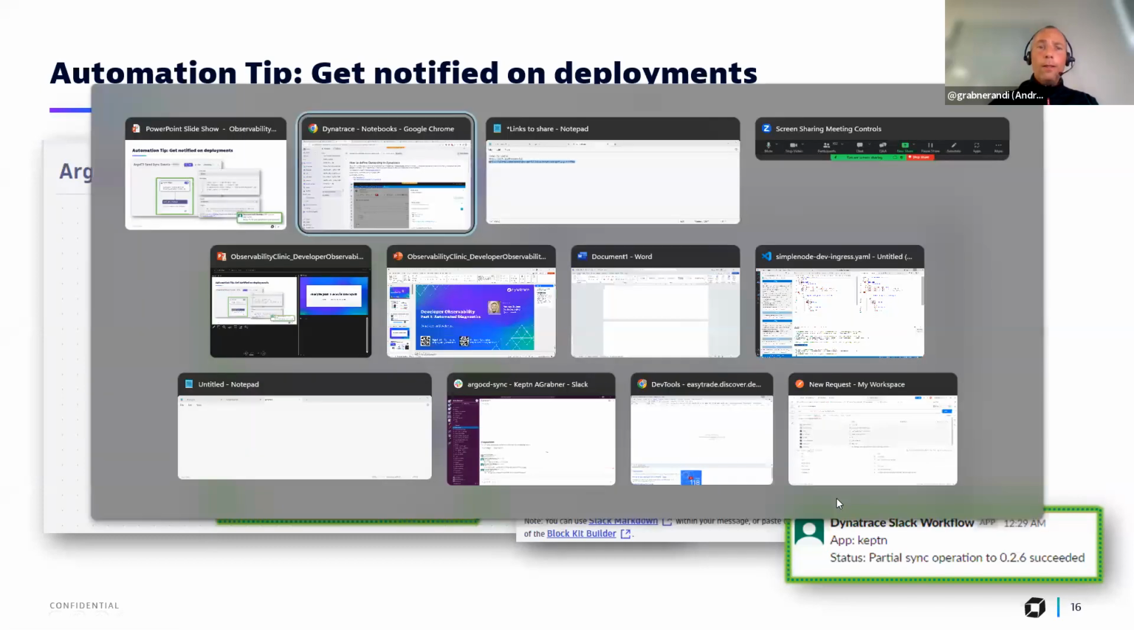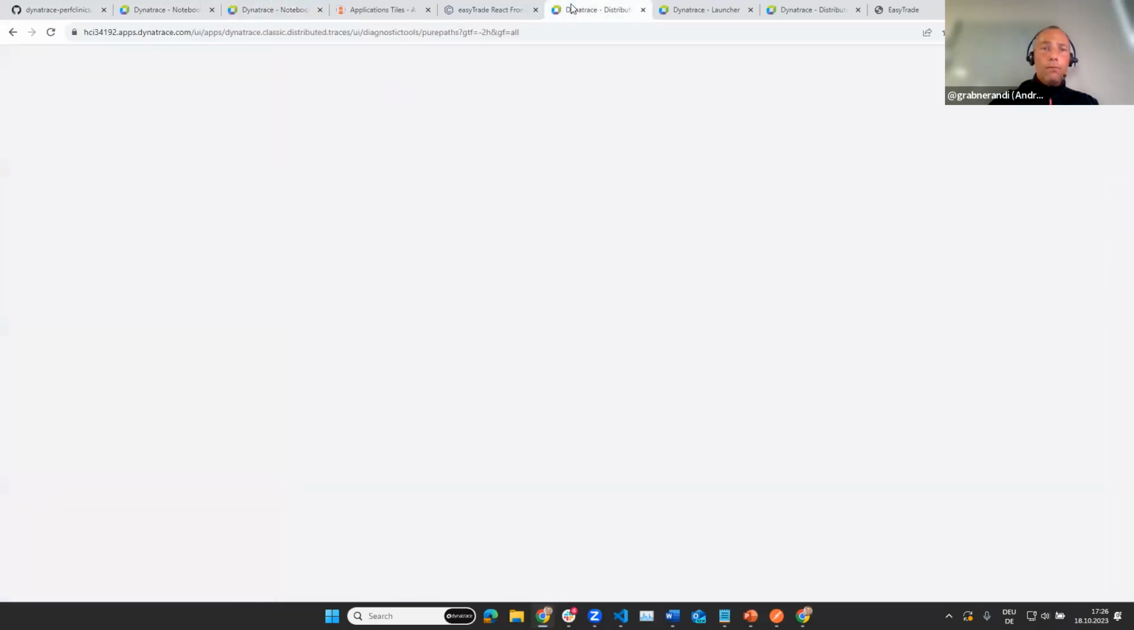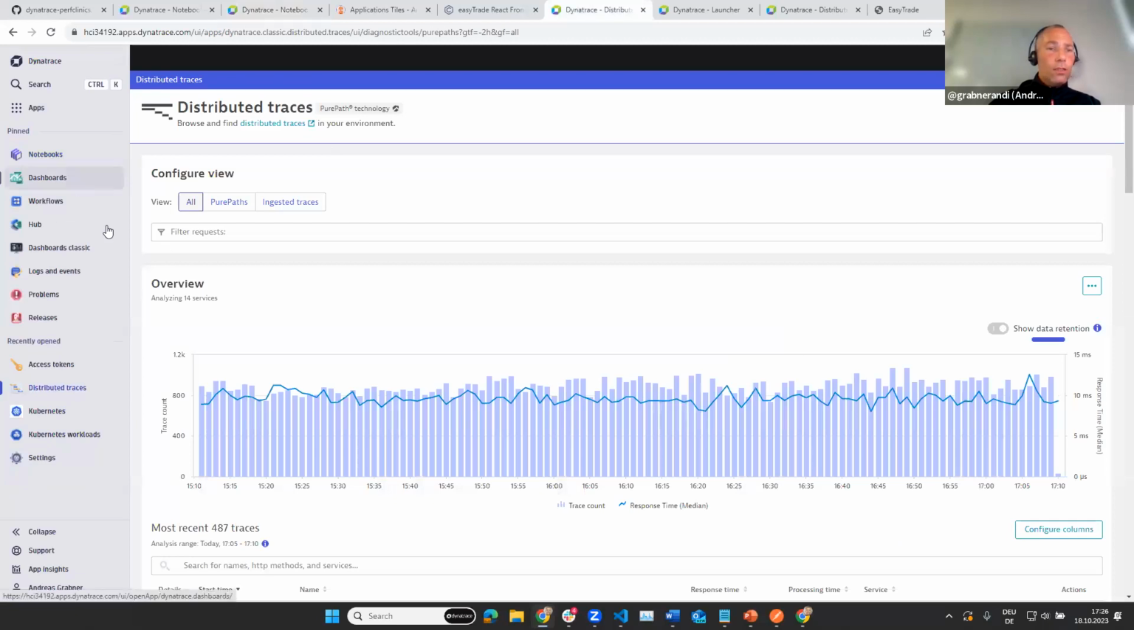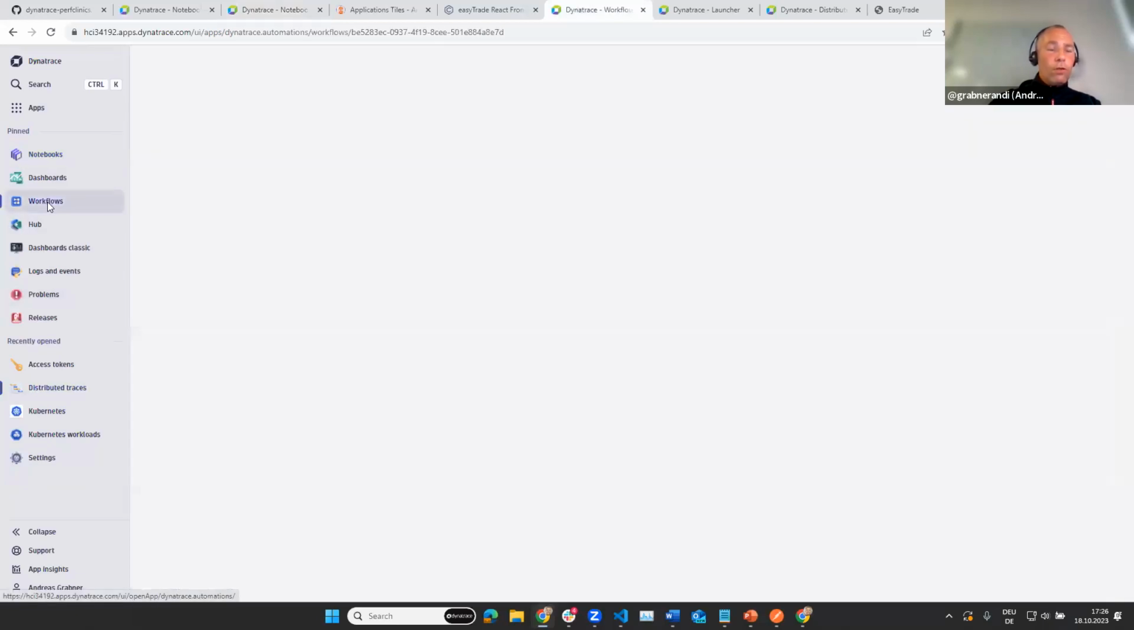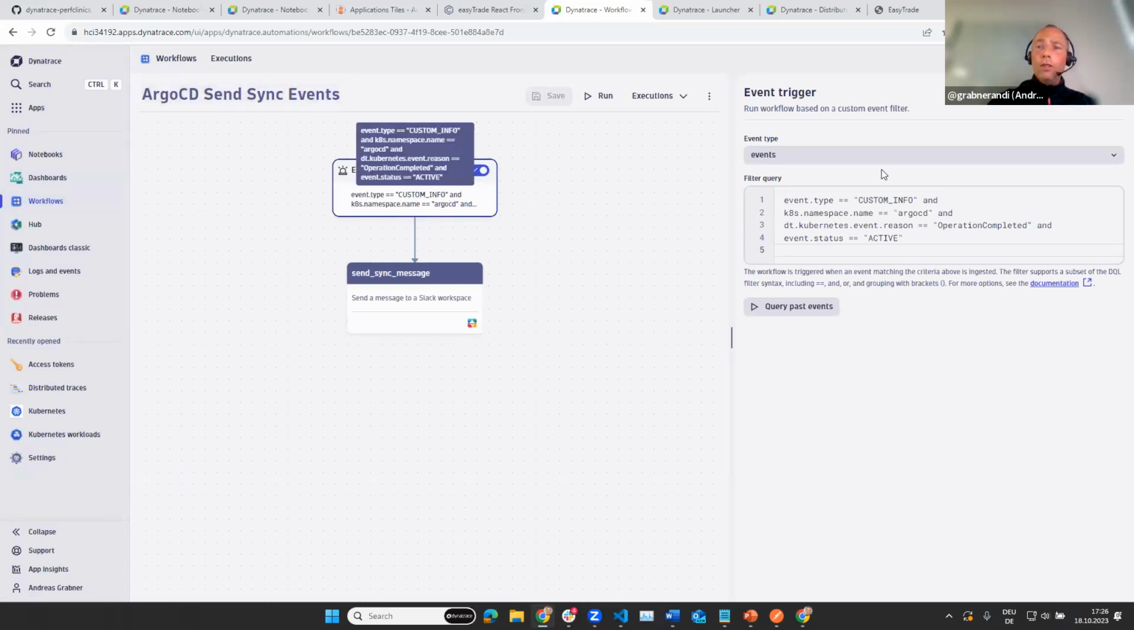So let me show you this as well. This is something I've set up in my environment. So let me show you my workflows. Remember, this is the environment where I have Argo, and what I have here is the so-called ArgoCD send sync events. So I've specified a workflow that is triggering every time Dynatrace detects a so-called custom info event from Argo, operation complete and active. Every time Argo does a sync, there's an event being created.